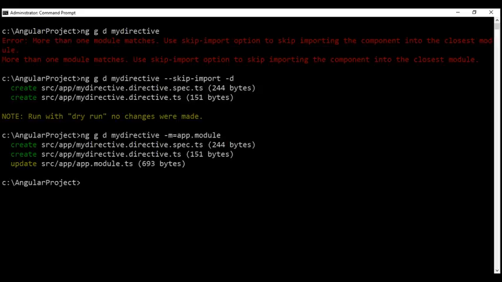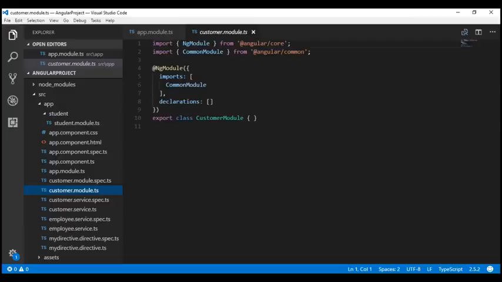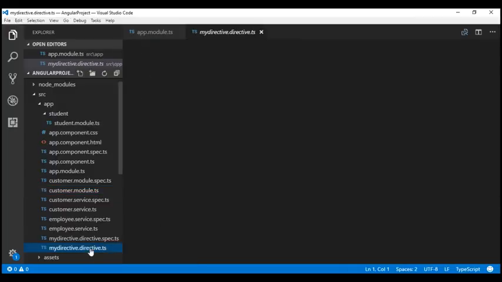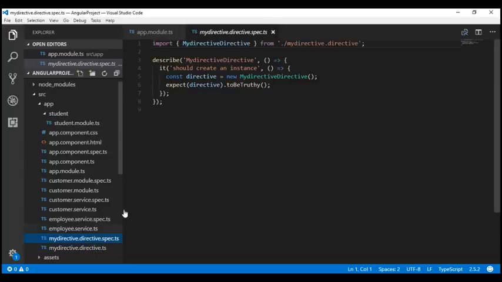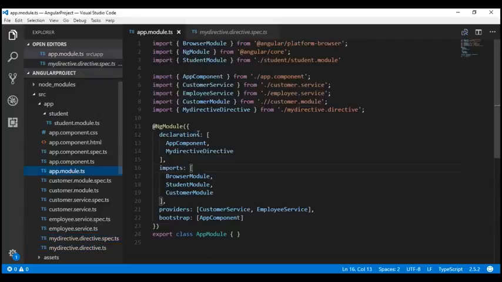There we go. Notice it not only generated the directive and its spec file, it also has updated the root module file to import this newly generated directive. So if we look at this project within Visual Studio Code, notice we have the directive right here, its spec file, and if we look at the root module, notice it has included the required import statement and then made my directive part of the declarations array.